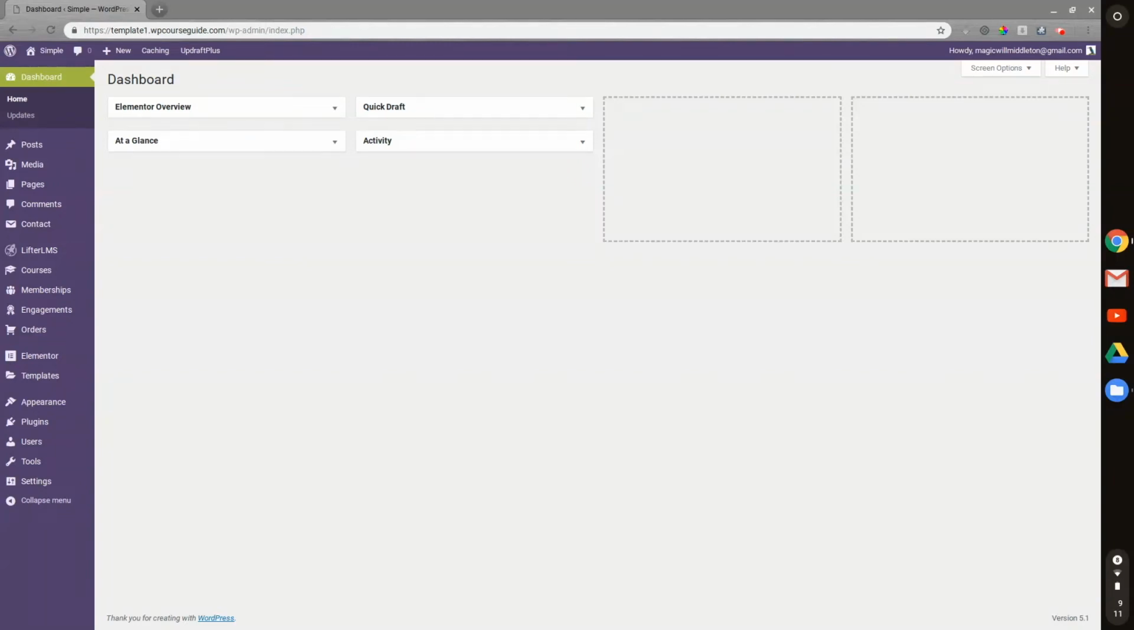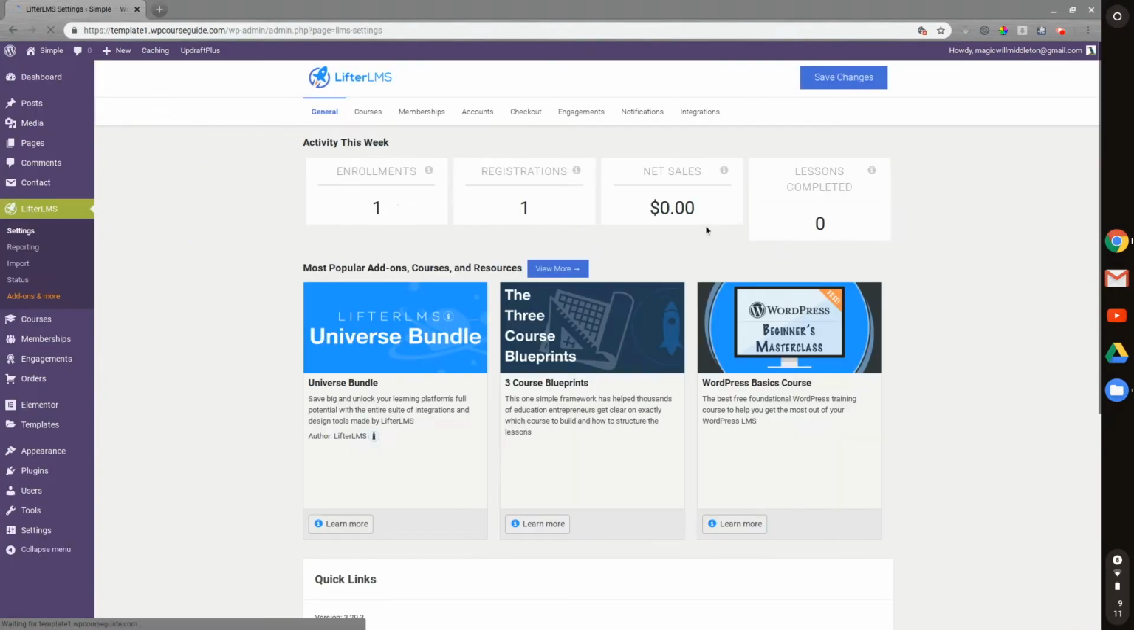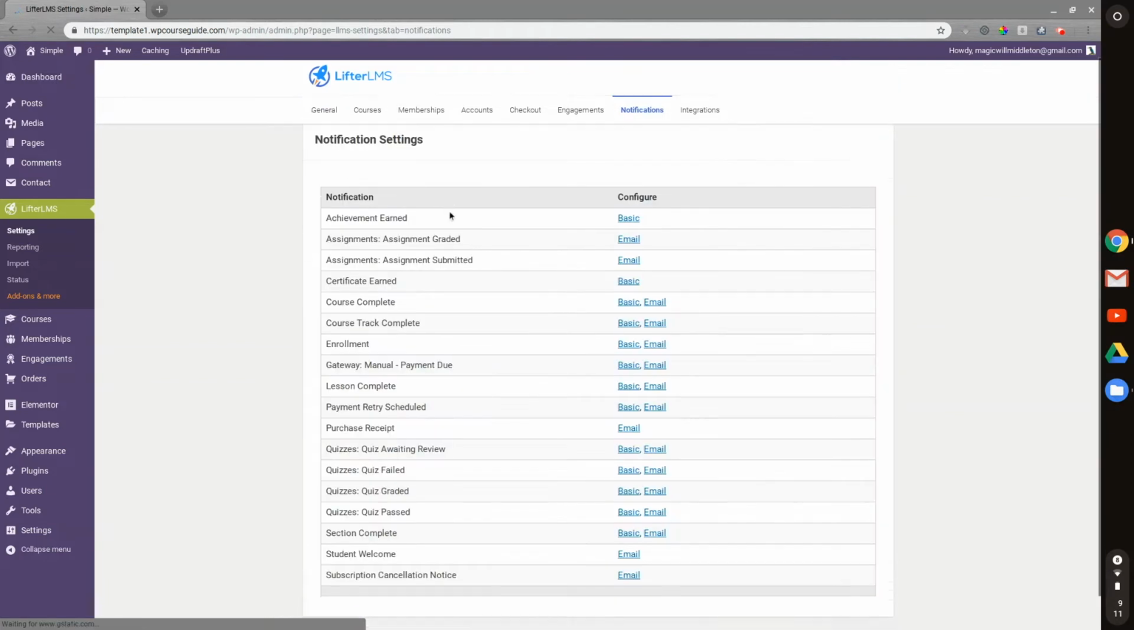In today's video, I'm going to go over the LifterLMS notification settings. So you can find the Lifter notification settings by heading to LifterLMS Settings. And on the far, or second from the right here, you can see Notifications. And we have a full list here.